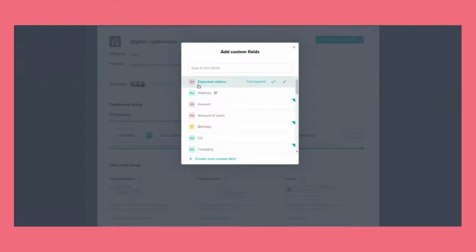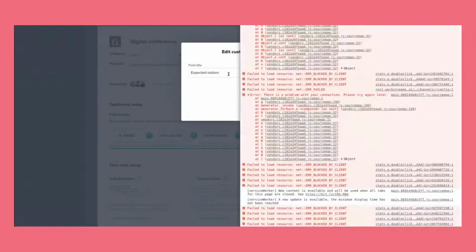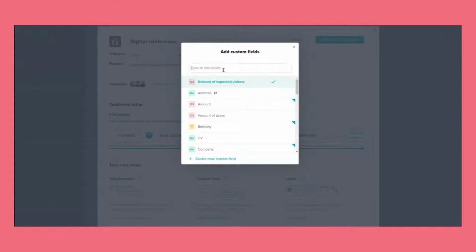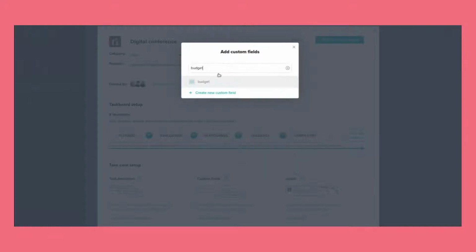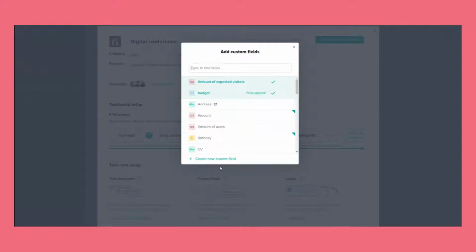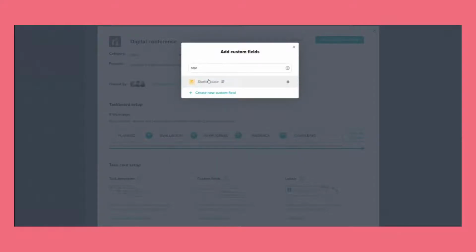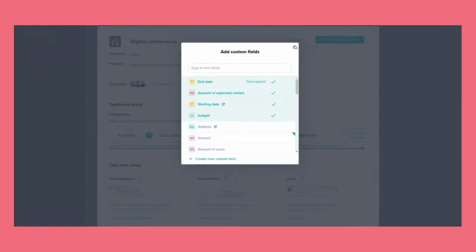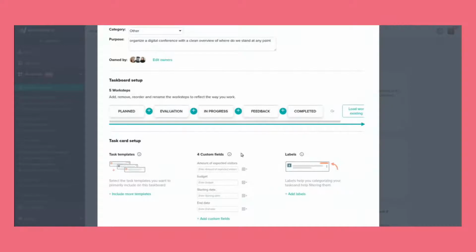Every digital conference might have something like expected visitors. In this case, we are talking about the amount of expected visitors. So maybe we can rename it and call it amount of expected visitors. Yes. And additionally, we might want to add a budget for the conference, which already exists. And maybe we can have a starting date, and an end date. So by selecting these 4 custom fields, I'm adding them to the workflow. And as you can see, they are all appearing here.